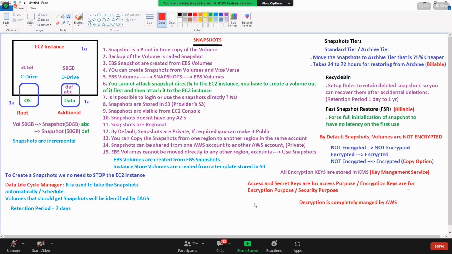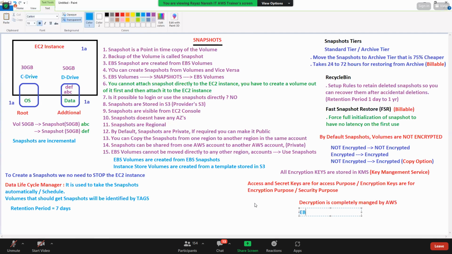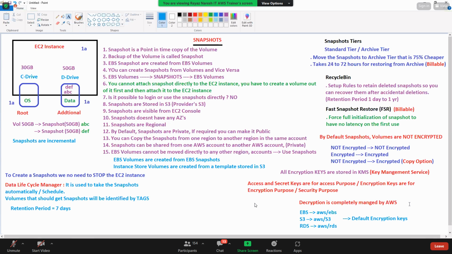Let's say EBS volume, you want to encrypt it. EBS will give you a default encryption key. So for EBS, there is a key called AWS/EBS. This is an encryption key. You can use it. For S3, there will be a key called AWS/S3. And for RDS, there will be something called AWS/RDS. So these are all default encryption keys. AWS will give you these default encryption keys. You can use these default encryption keys.